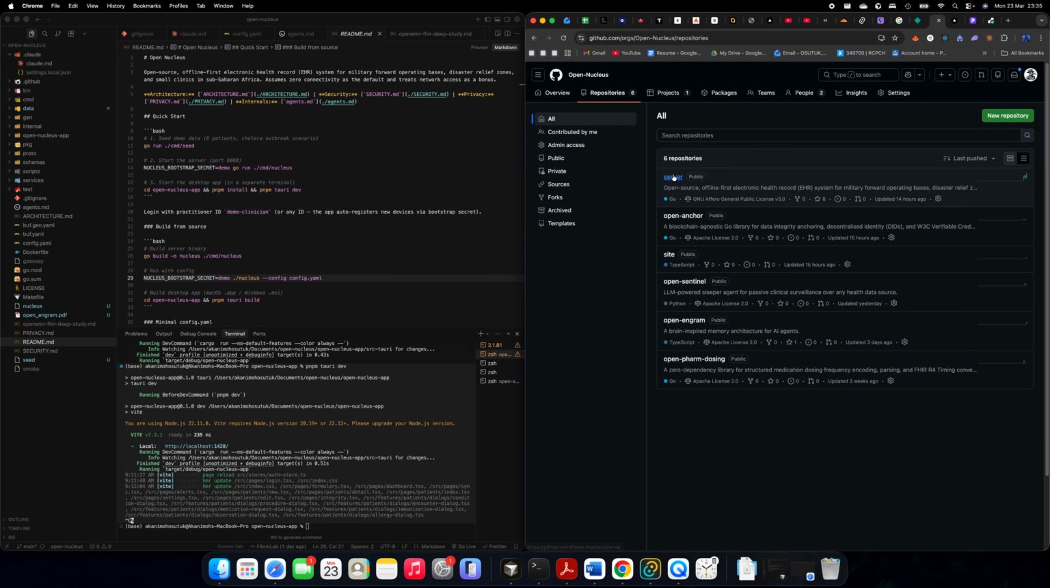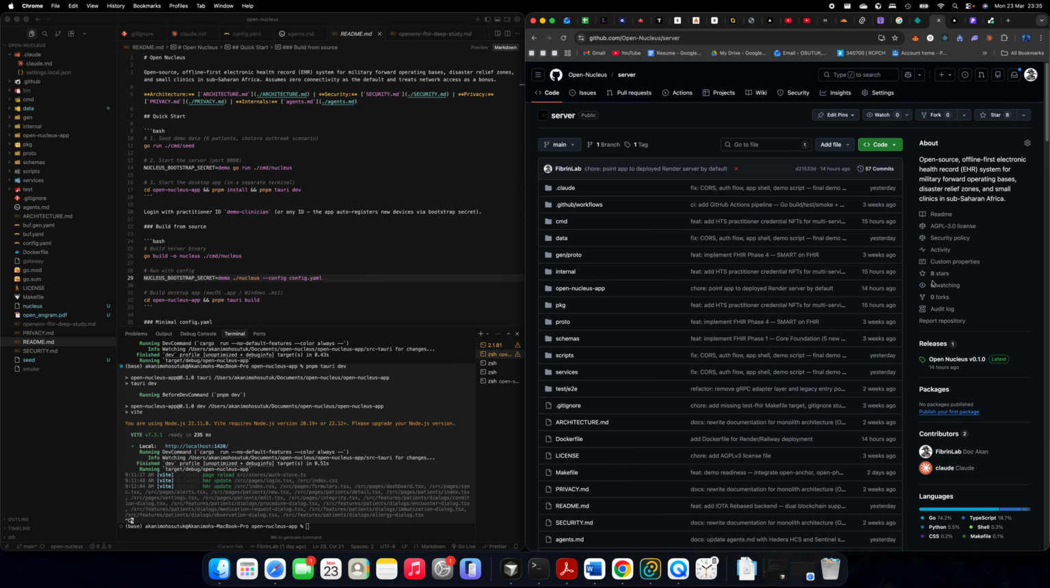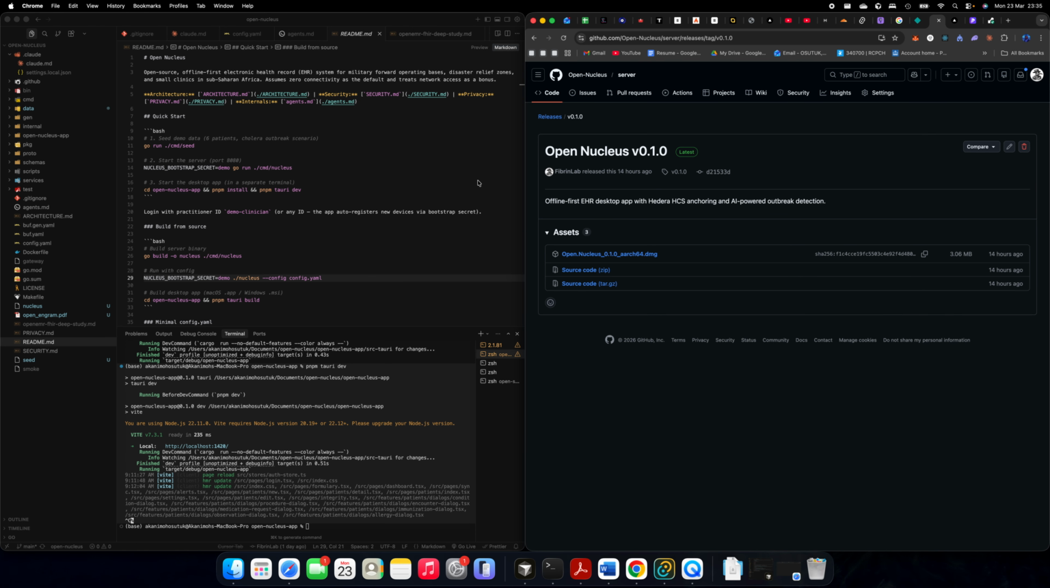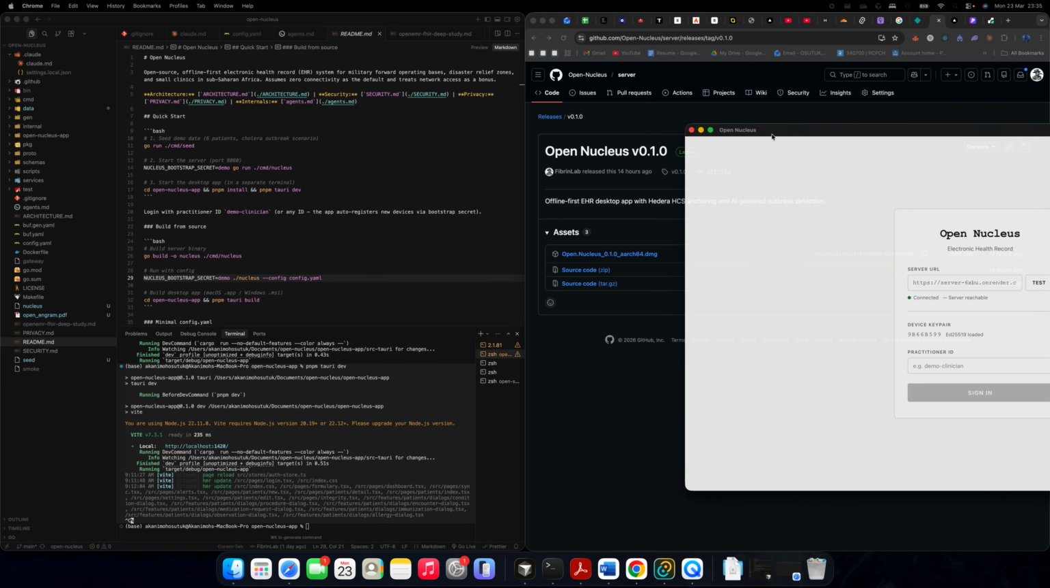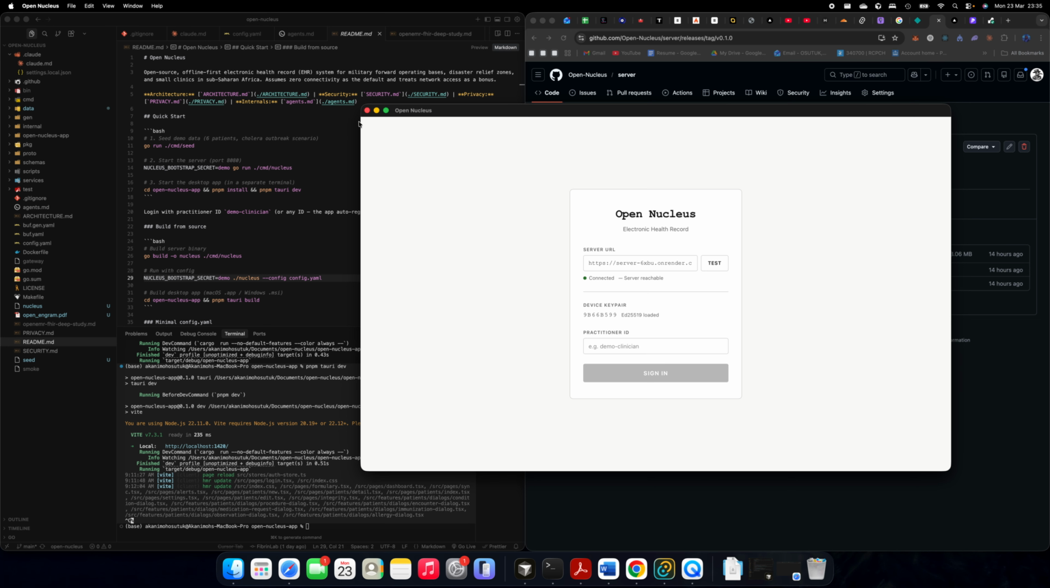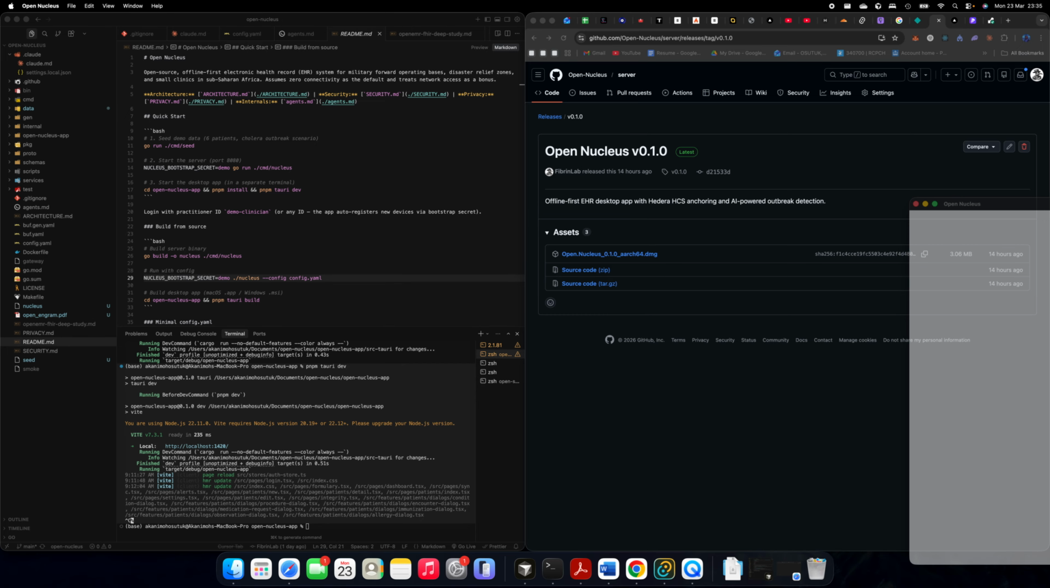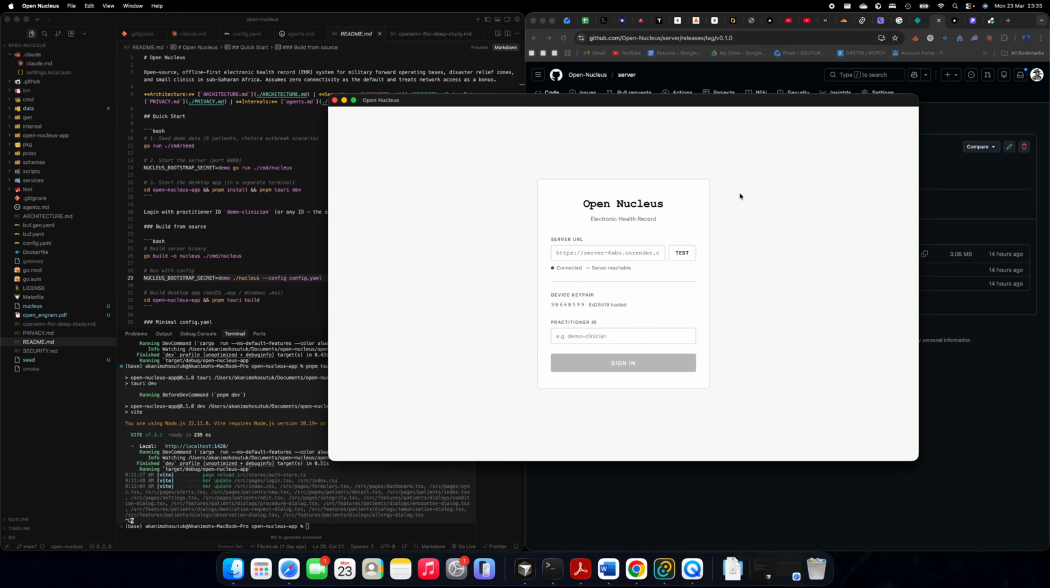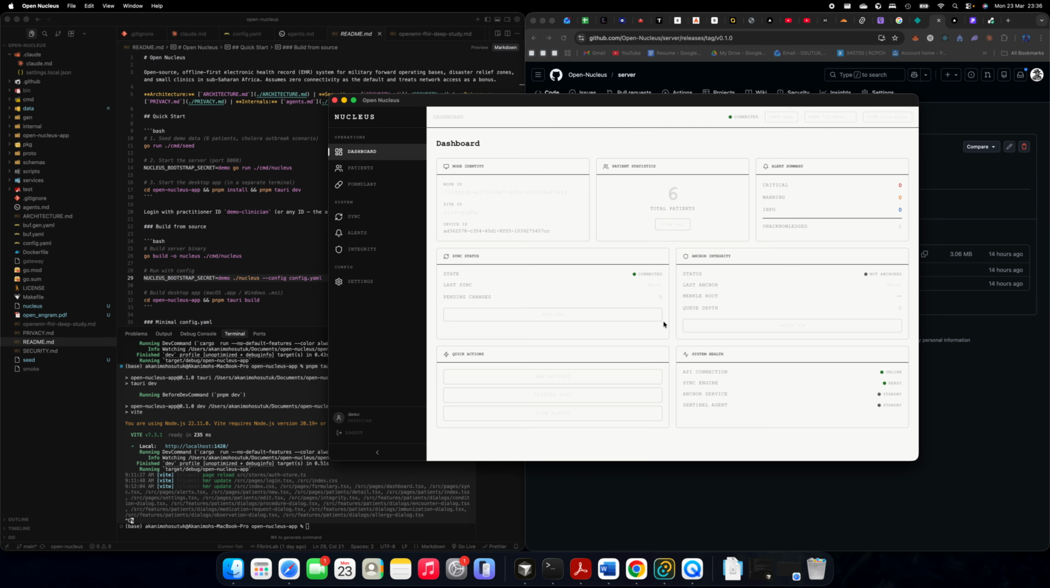Focusing on the server itself, which is probably one of the most robust ones, you can see the release there, which is the Open Nucleus DApp itself, written in Tauri, but the backend is written in Go. If you download the DMG and install it on your macOS, it brings you to this. If you test the connection, this is actually connecting to the Go backend, which is deployed on Render. If you're connected for the first time, it asks you to generate a key pair for your device, and I'm just going to log in with demo, because you can log in with whichever practitioner ID you want, and then it takes you straight to the dashboard.